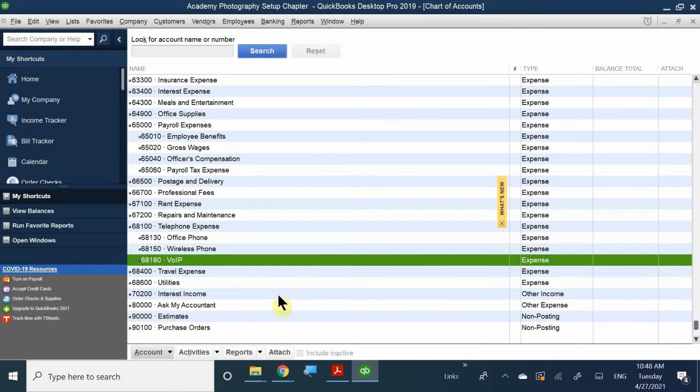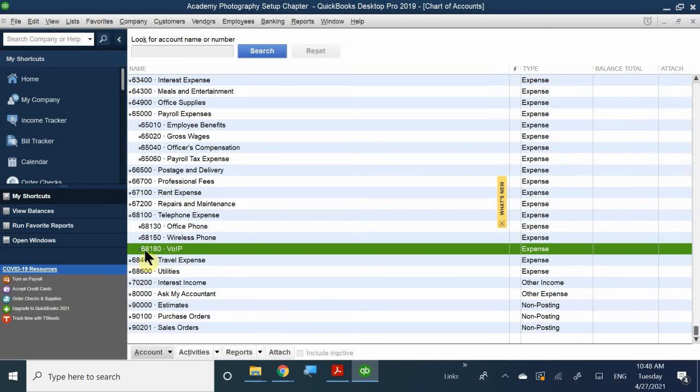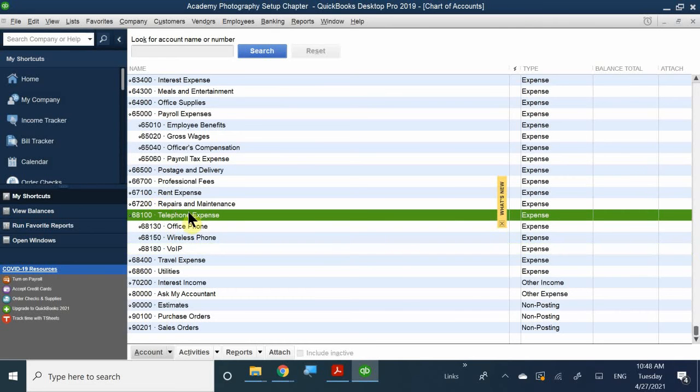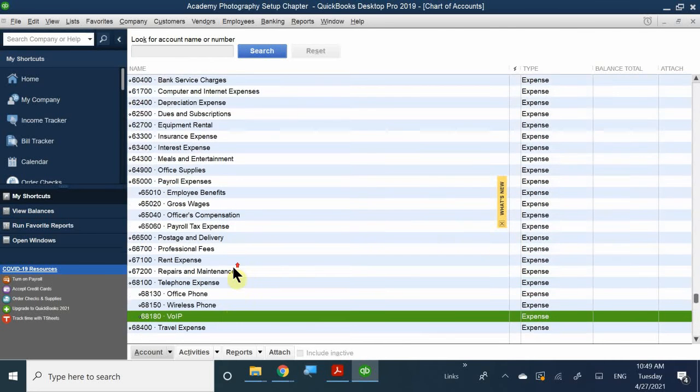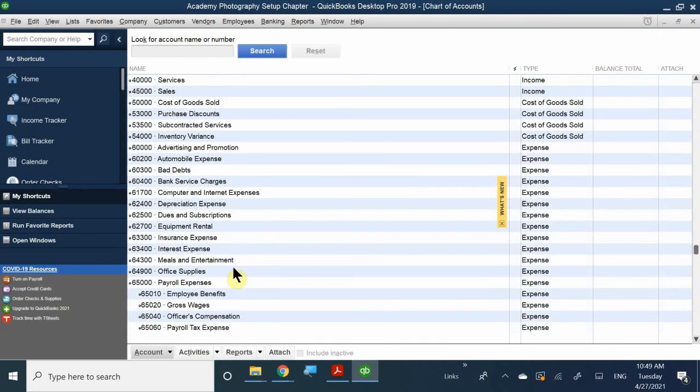Once I do that, now I have the VOIP account. It pops up right here exactly where it belongs under expenses. What you notice here is that my main account is my telephone expense, so it fell underneath my main account. It's very, very easy. There shouldn't be any confusion for this, it's pretty straightforward.